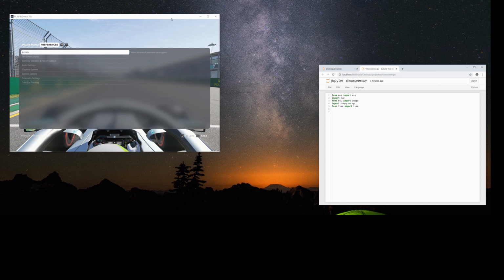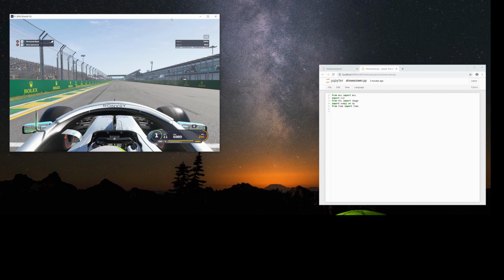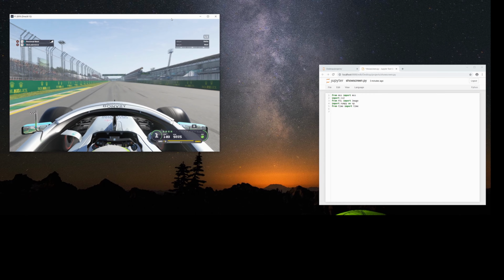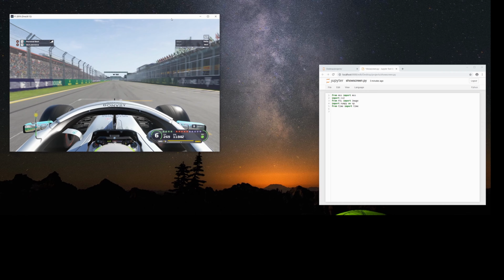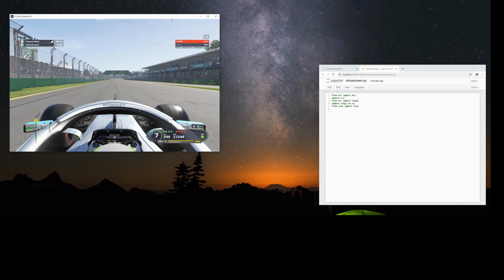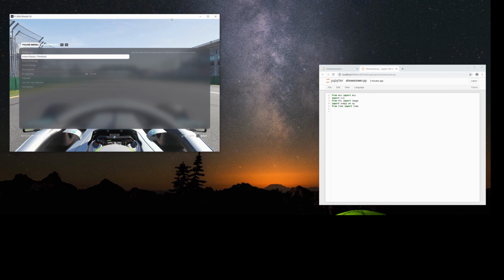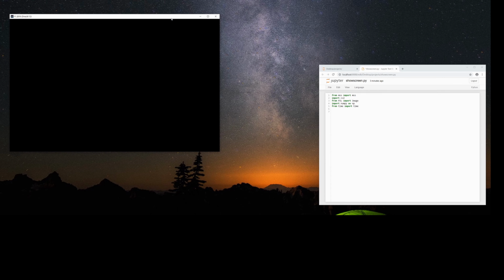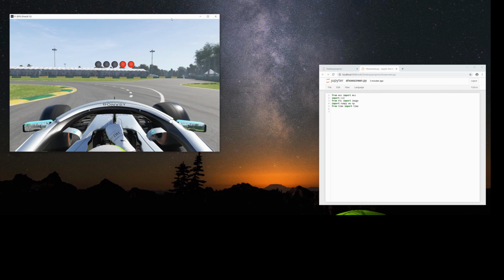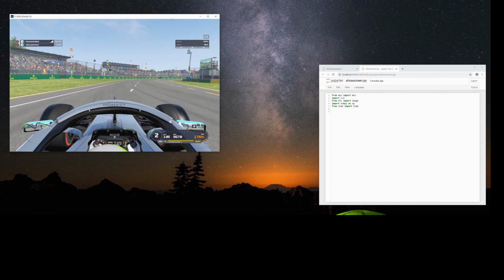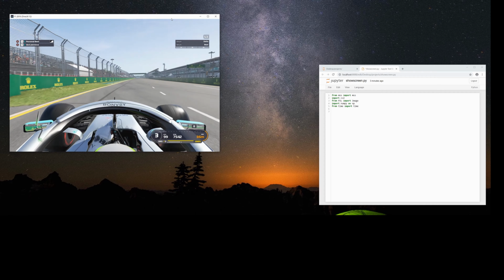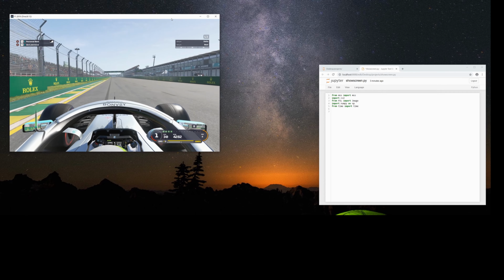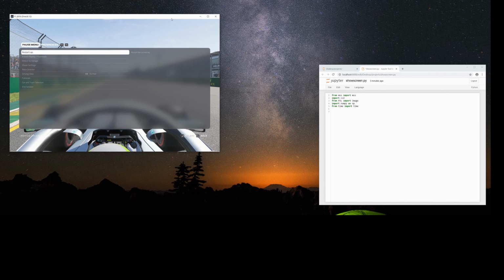Let's start the game. So we have the Formula One 2019 game, in order to capture the screen and then do all other processing that we want to do. Let's restart the lap here again. Okay, let's put the car in the straight line. It's in the Australian Grand Prix. So let's have a nice ride with it.